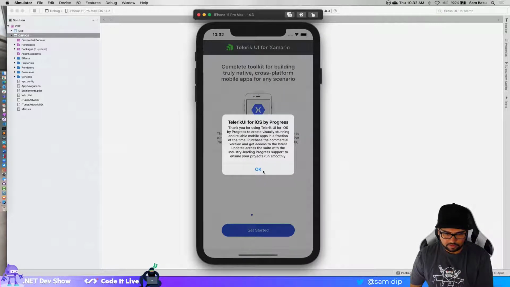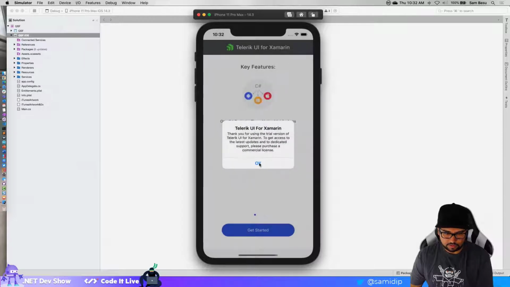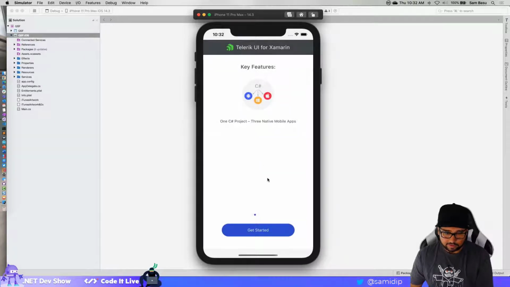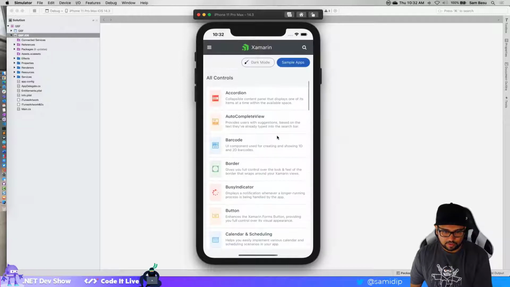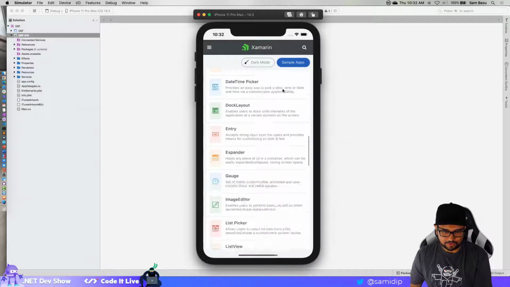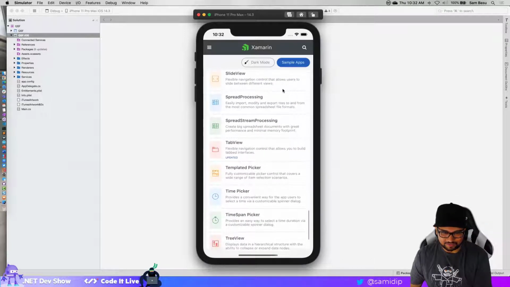Okay. Oh, sure. Trial. Sure. Okay. And I'm running this for the first time, this version of the app, so it goes through a little wizard thing. Fine, let's get started. Okay, so here we go. Here's the app. So this is all of the controls. You can see just how many controls we have.